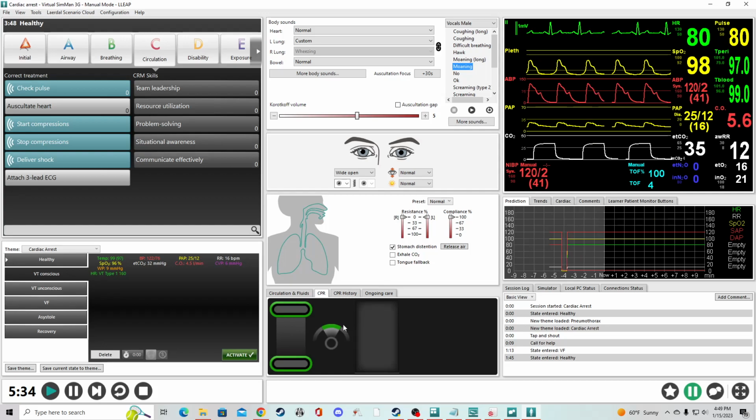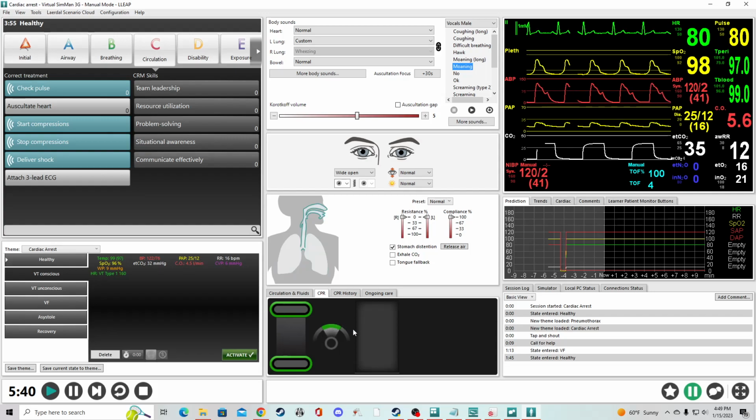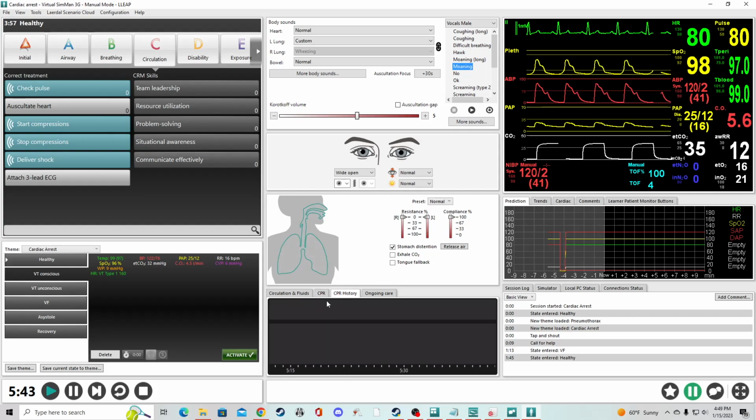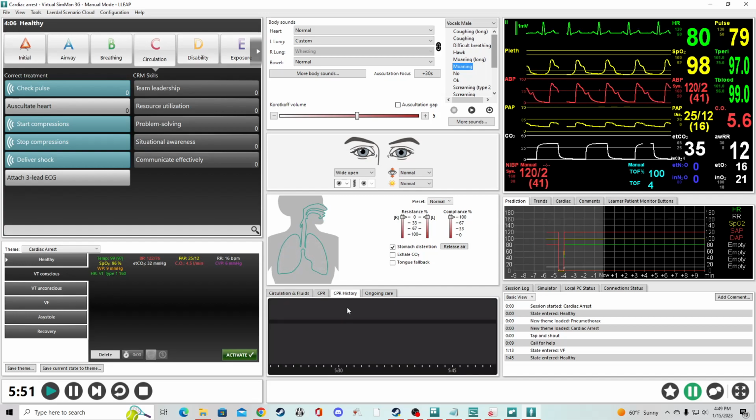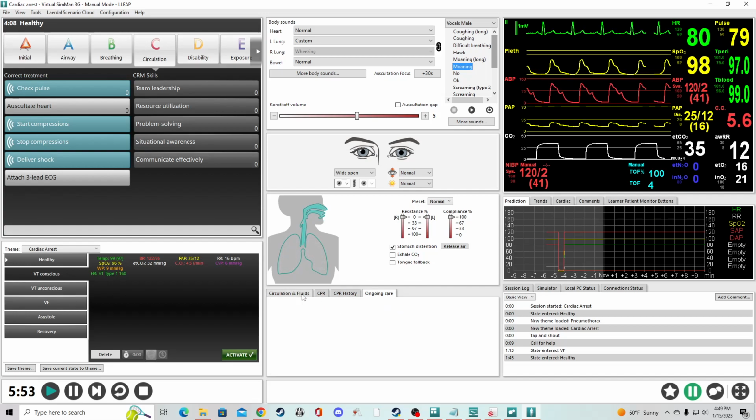And then next is one of my favorites, the CPR. You can see if they're doing CPR, this is their depth, and this is how fast, or this kind of a metronome, how fast or slow they're going, and you can give them a coach, which I think is important when they're doing CPR, just because everyone kind of has a check-in. And then there's our CPR history that'll log you through that, and then ongoing care. I don't use that much.